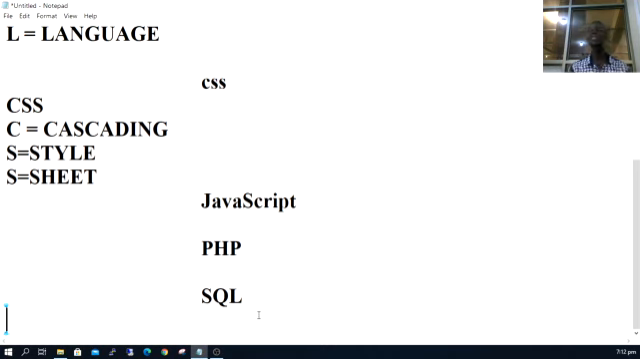Now what about this last one we wrote here? SQL. SQL means Structured Query Language. What does it do? Structured Query Language is the language we use to interact with a database. When you develop your website, you need to collect information from people. To save this data and interact with it later, you need a database, and to communicate with the database, you need to know SQL.